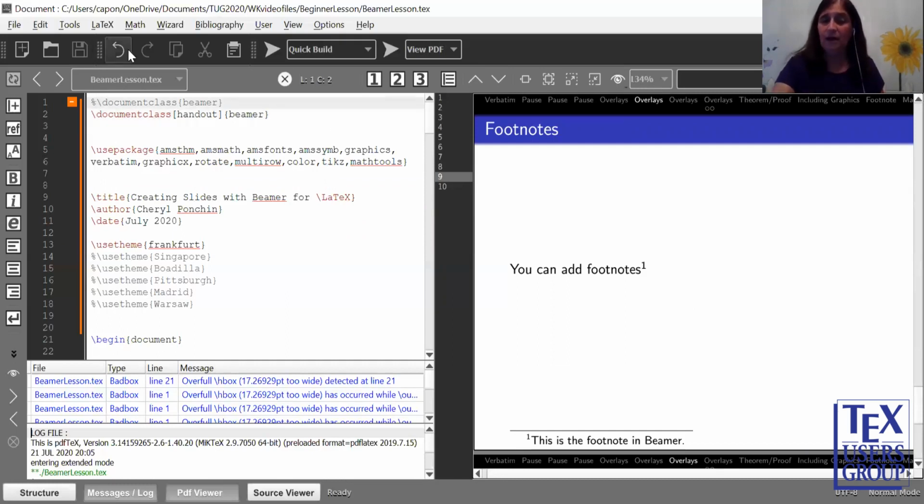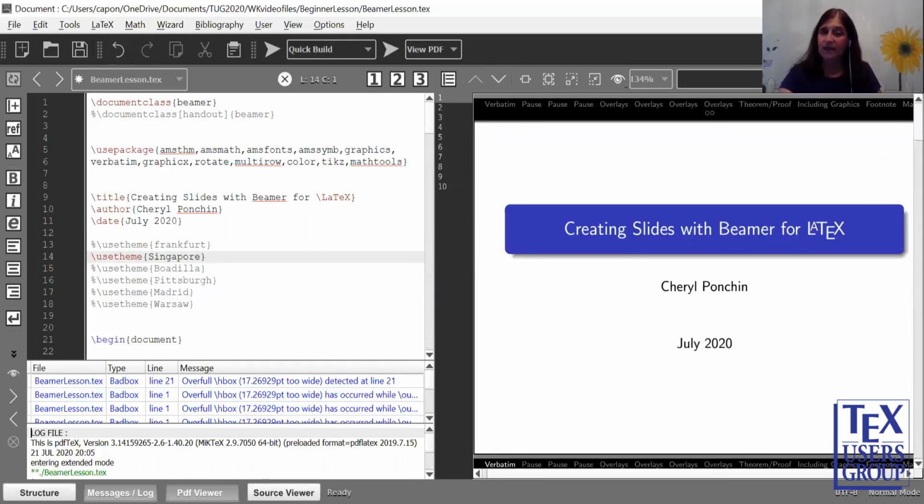So I'm going to do this. I guess I could have left that. Oops. And what I'm going to do here is I'm going to change the use theme. So I'm going to put a comment mark in front of here, and I'm going to do the Singapore use theme. So I explained how this one works. Let's compile this next one and see how it works.